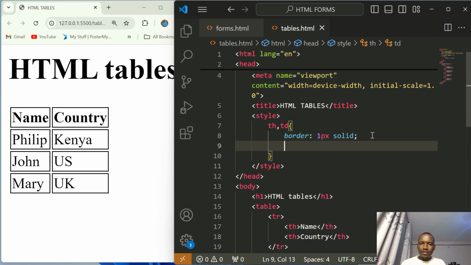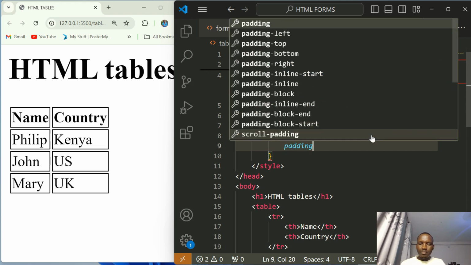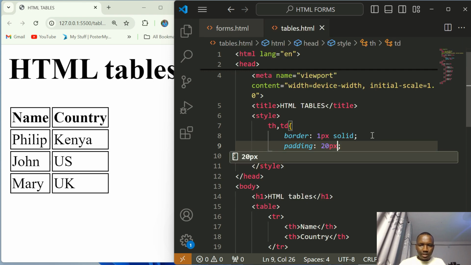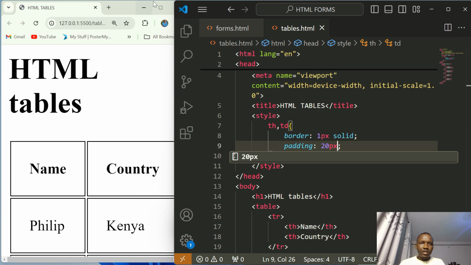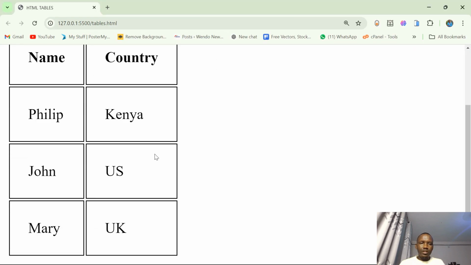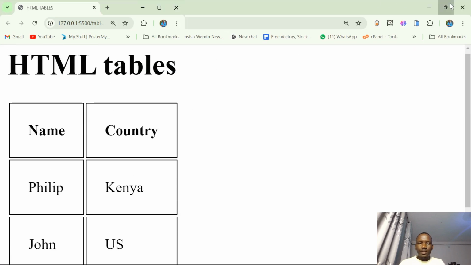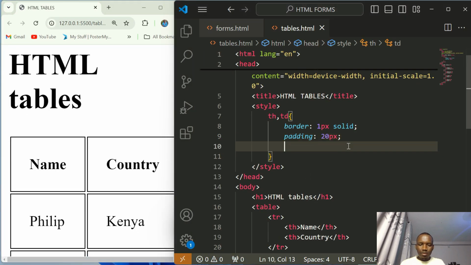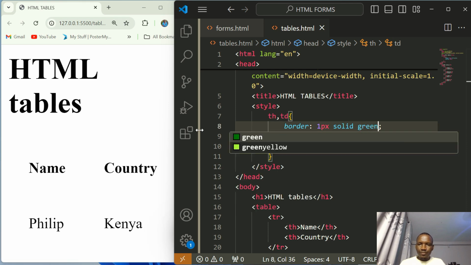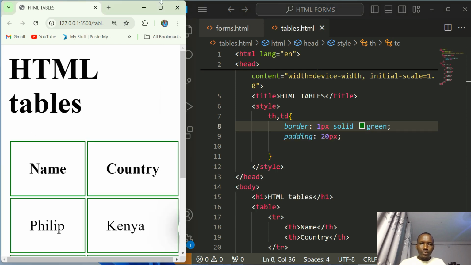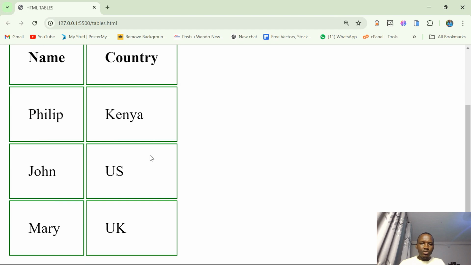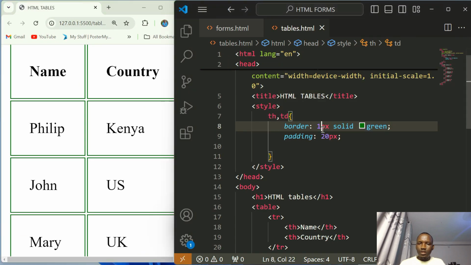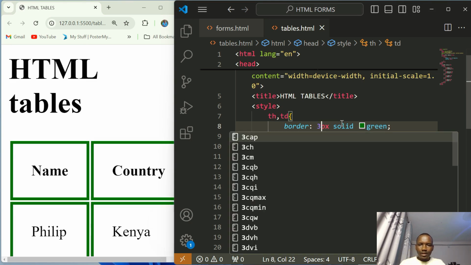And also we can have something called padding, the spaces around. We can have something like 20 pixels, and you can see now there are some spaces around here, the table and all that. The other thing, we can have the border color. This is green. Yeah, and you see now the border has changed to green. And also you can increase the size of the border here. You can increase to 3.